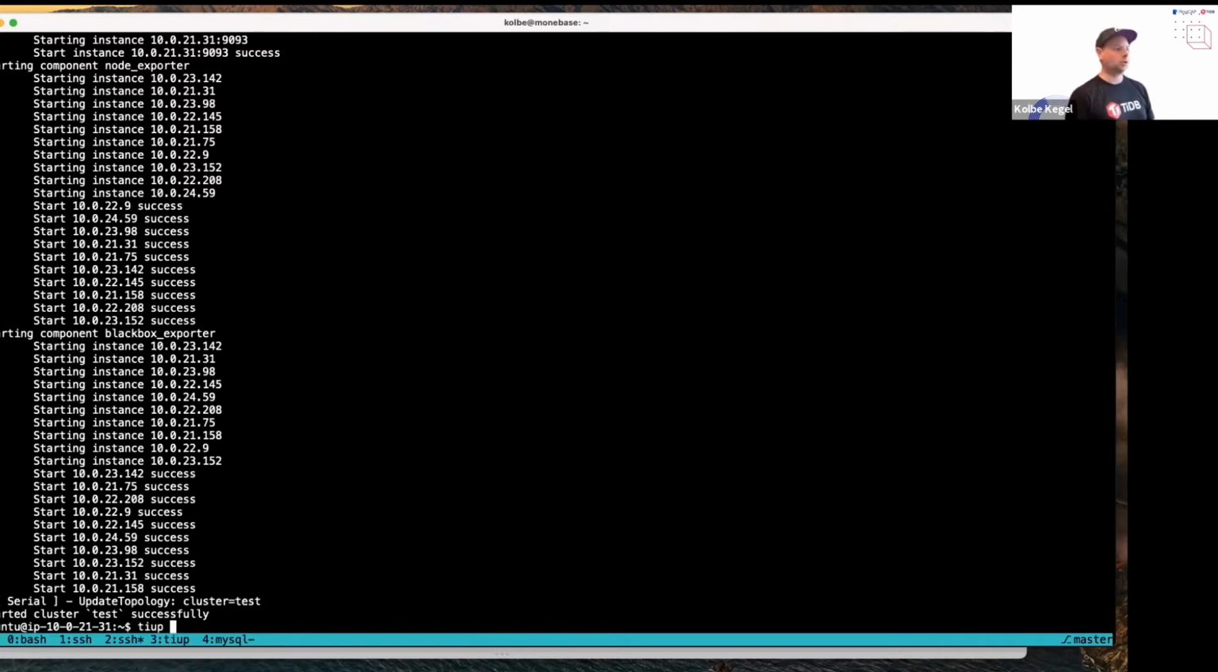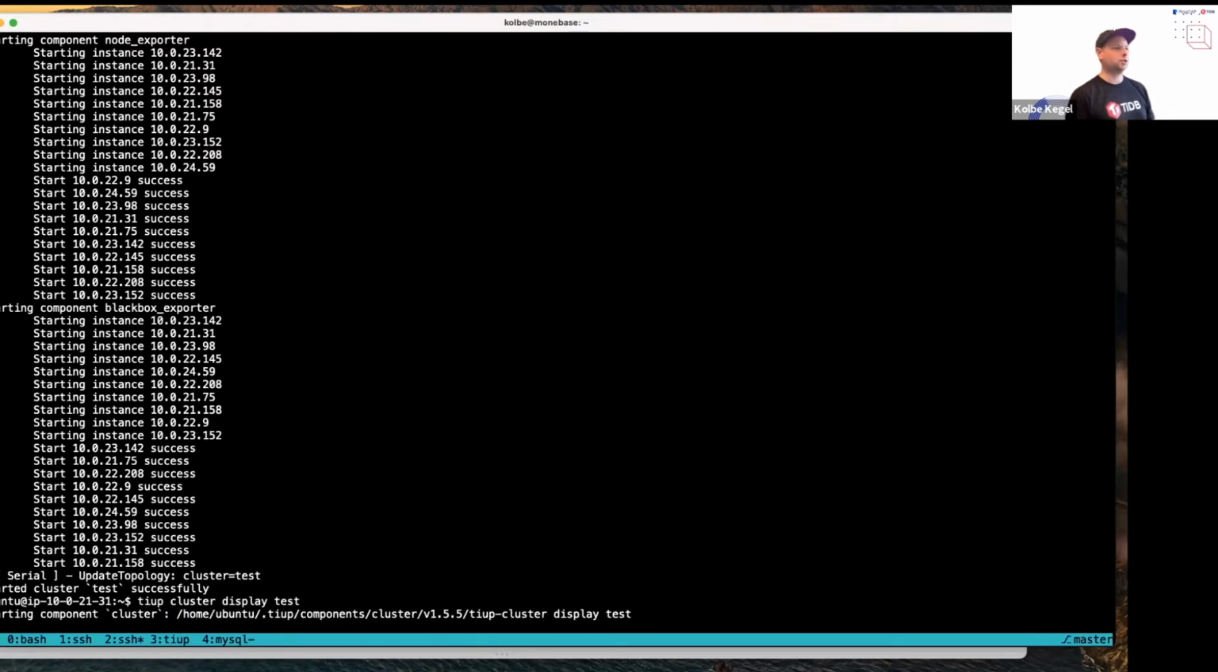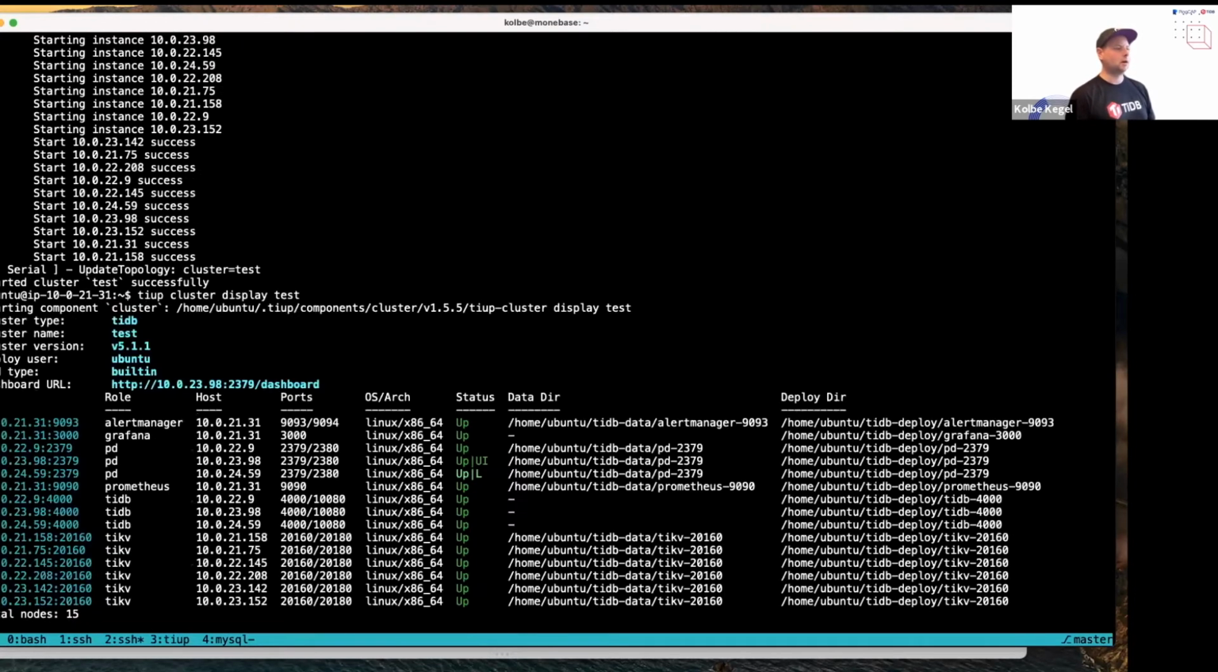After we've started the cluster, we can run tiup cluster display and see the status of the cluster. So that's fantastic. We see all the nodes up and running. Everything's looking great. We have our 6 TiKVs, 3 TiDBs, 3 PDs, and then our Prometheus, Grafana, and Alertmanager.